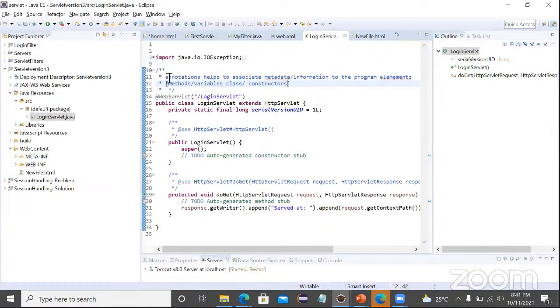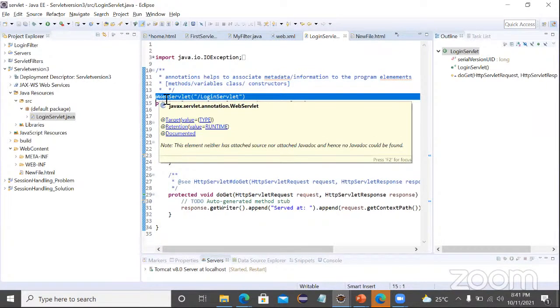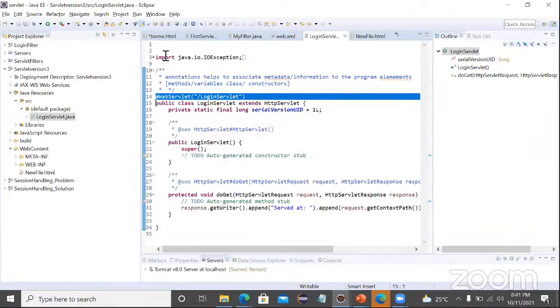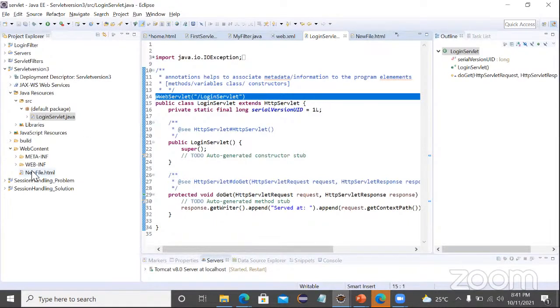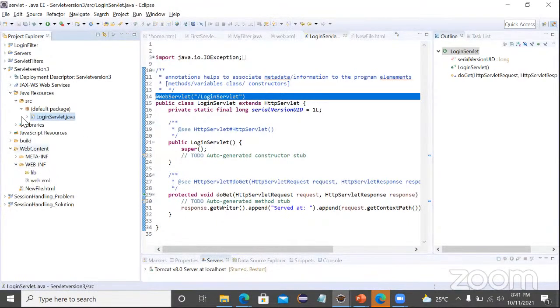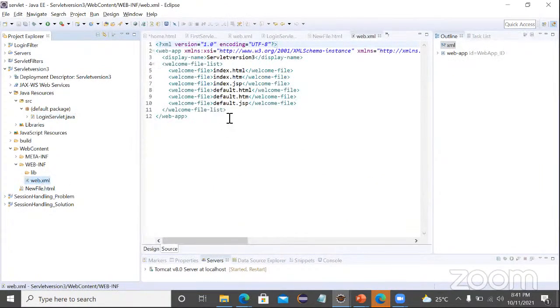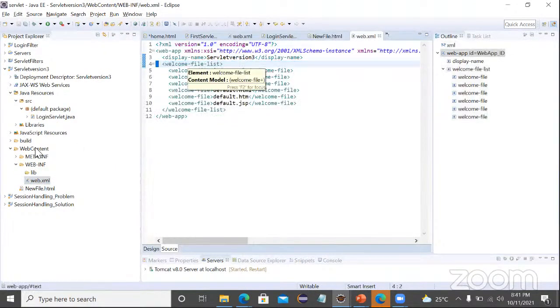So there are different types of annotations. In that, what we are using now is @WebServlet. These annotations were introduced from the Servlet 3.0 version onwards. So when we use the WebServlet annotation, we don't need to provide configuration here. Now without configuration, we can redirect to our servlet class.